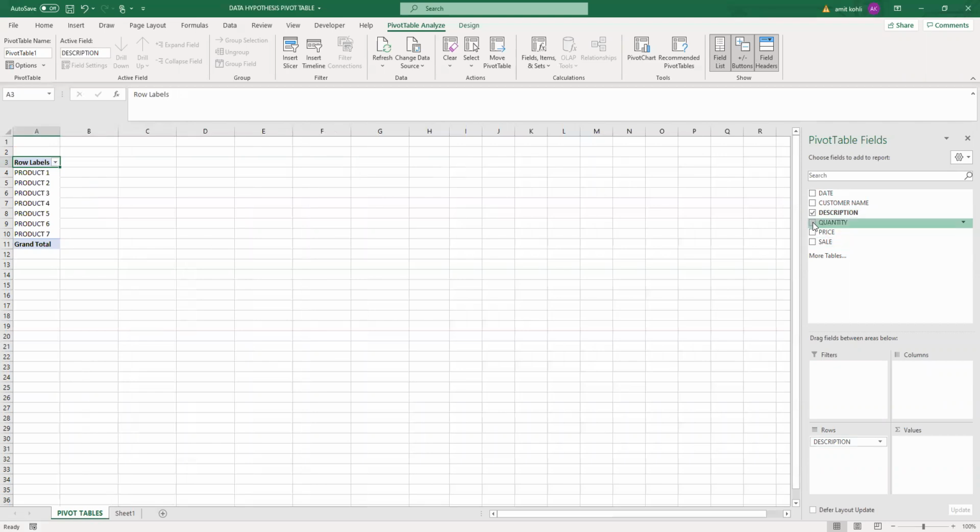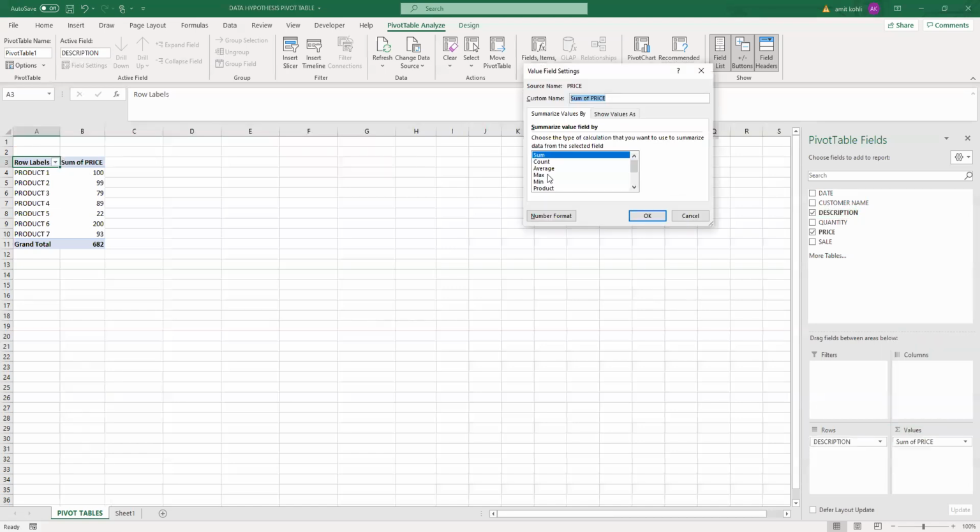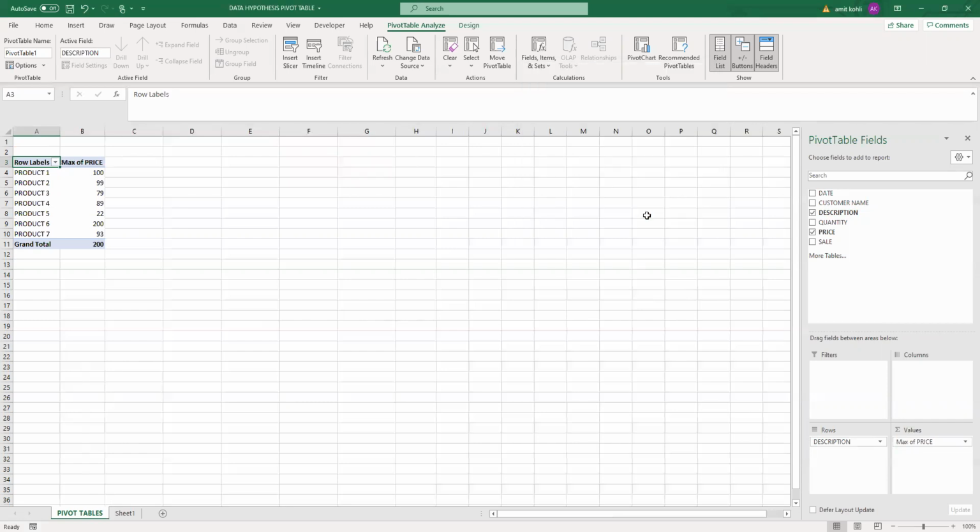Similarly, quantity, when I press the quantity or price, so let us press the price. Price has automatically gone to the summation, and you can see the product 1 price is 100 and so on. Now in the summation value, you can click here, go to the value field setting, and you can change to average, maximum, minimum. Suppose I press maximum here, so it will say okay. Now you can see the maximum value is here.